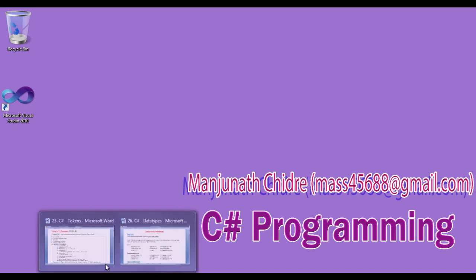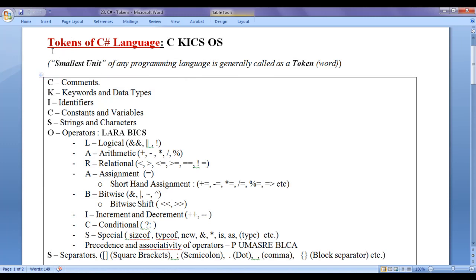From the past few video tutorials, we are trying to understand tokens available in C# language. We understood that the smallest unit of any programming language is generally called a token. Comments, keywords and data types, identifiers, constants and variables, strings and characters, operators and separators are considered tokens in C# language. In the previous video tutorials, we understood comments and keywords.